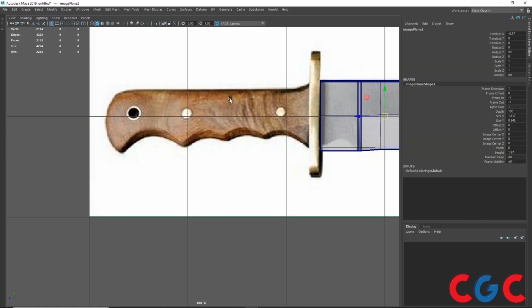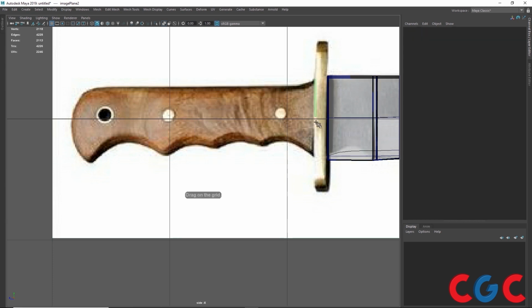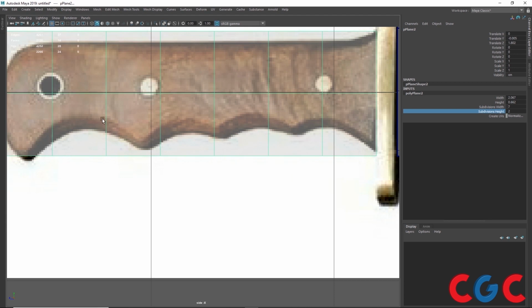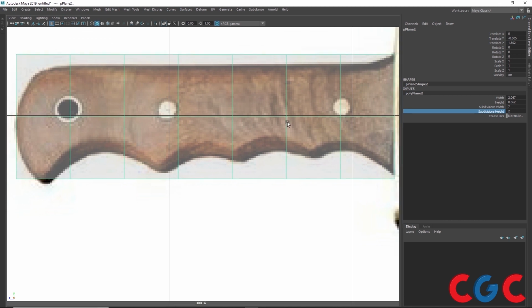When we go to the handle, I will again choose a plane. I will create it from here to here. I'm going to add some segments. Yes, width 1 is enough. So the thickness over here, I am understanding by seeing how the light is falling on the object.